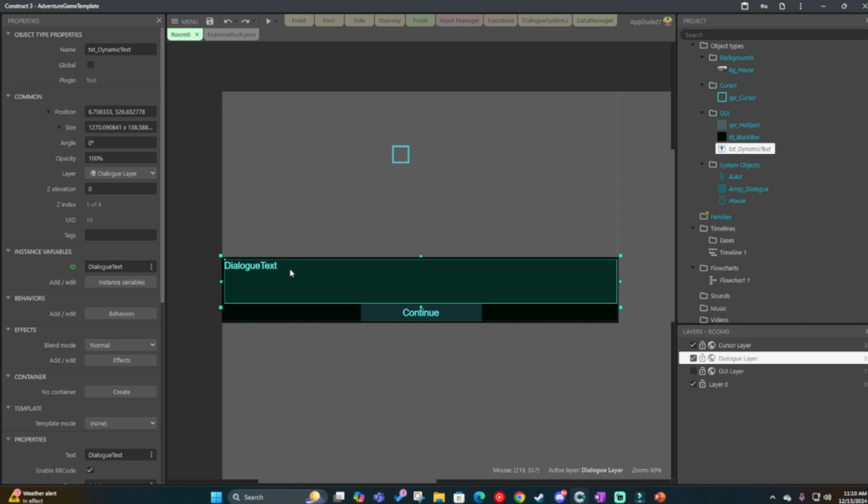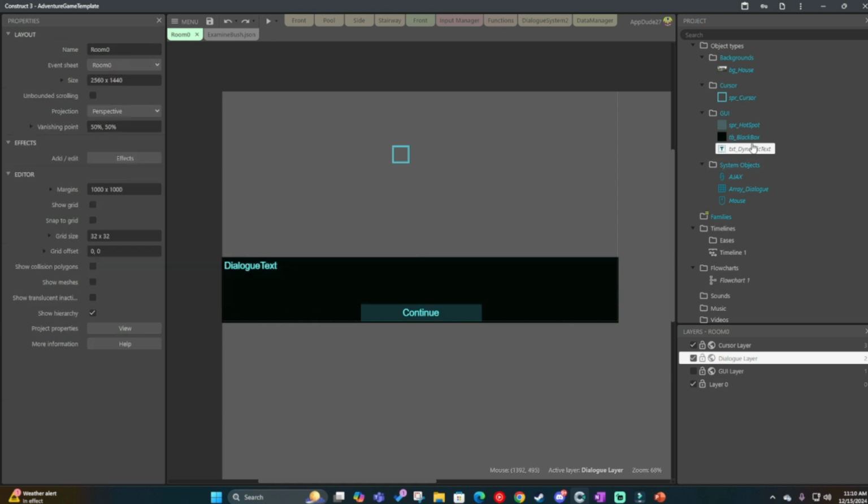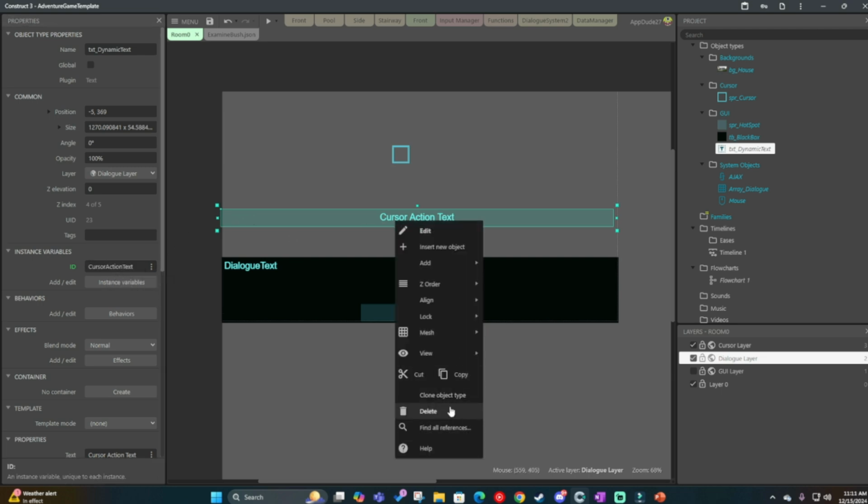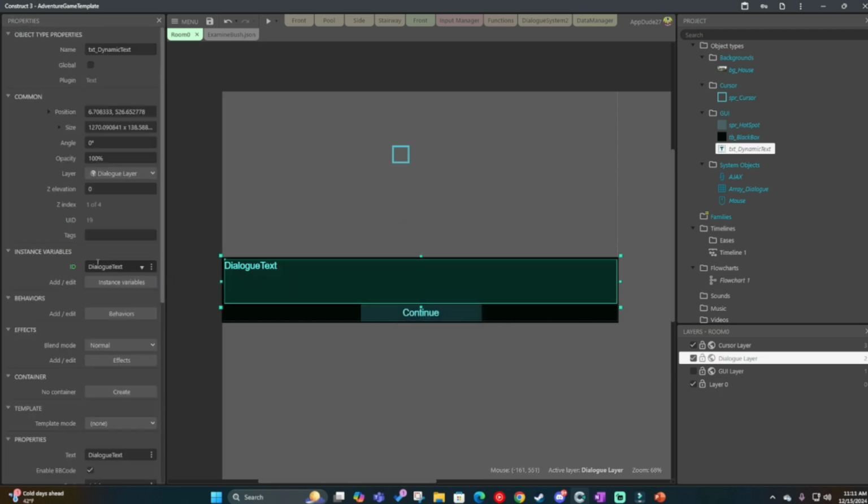So what you want to do is drag a dynamic text into your layout, and give the name of the dynamic text, which I have here already, so I'm just going to use this one. You're going to give it the ID dialogueText, and make sure the ID of dialogueText is camel cased. So dialogue and then Text. I'll wait for a moment.